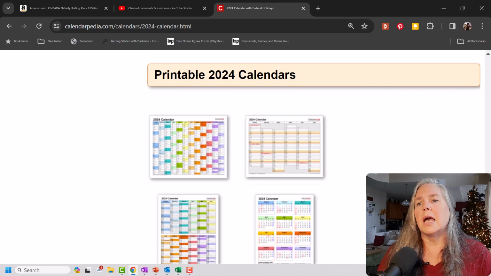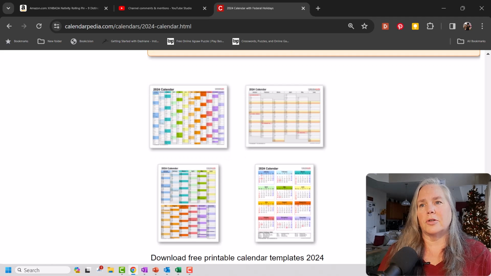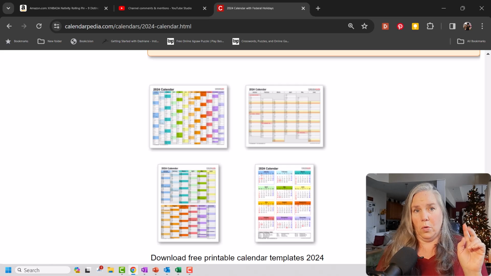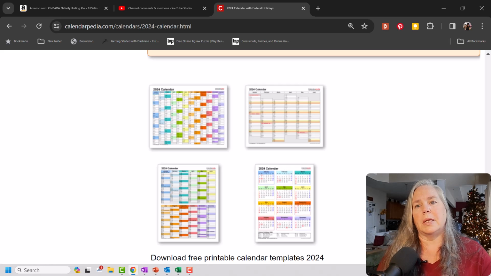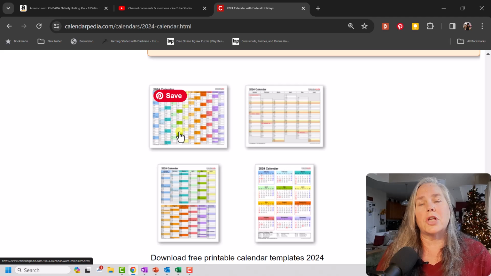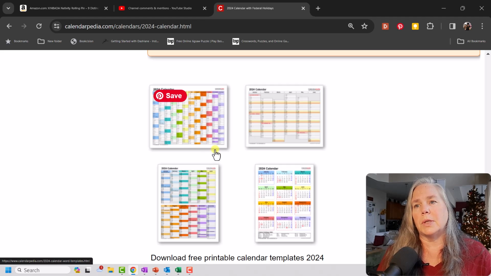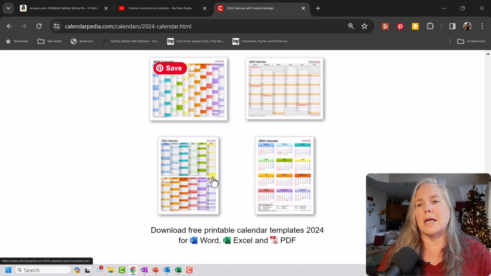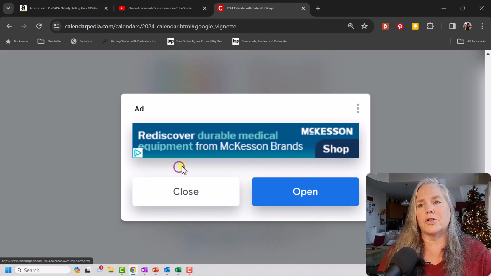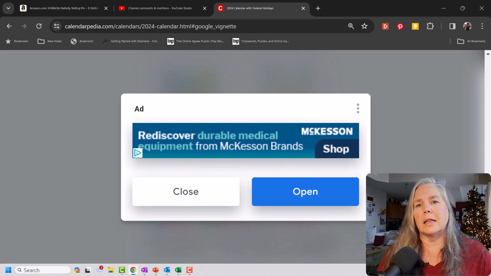All right. There are lots and lots of calendars in Calendarpedia. I have a complete video or two on Calendarpedia calendars, so I'm not going to go into all of the details about how to do that because you can go and watch those videos if you would like. But I do know for myself that this is the version of the calendar that I love.